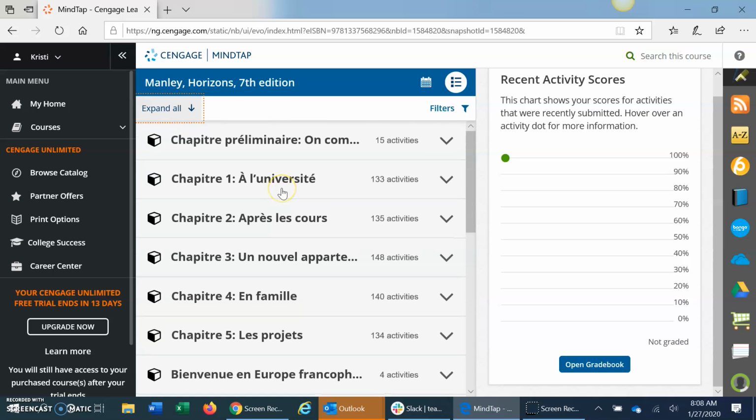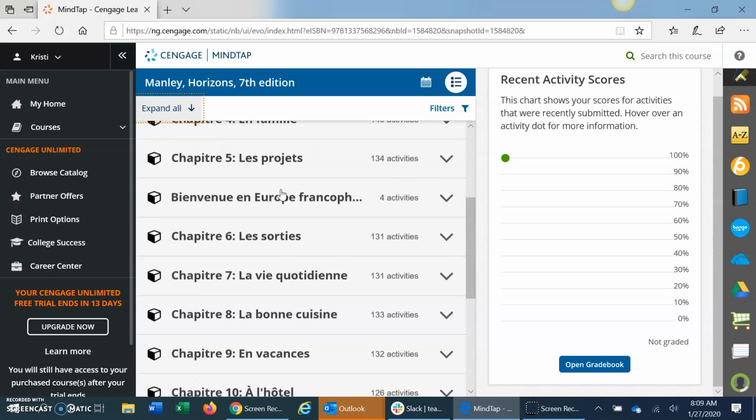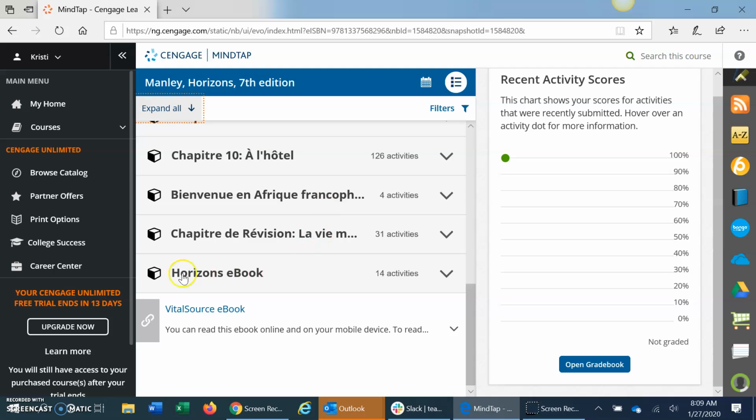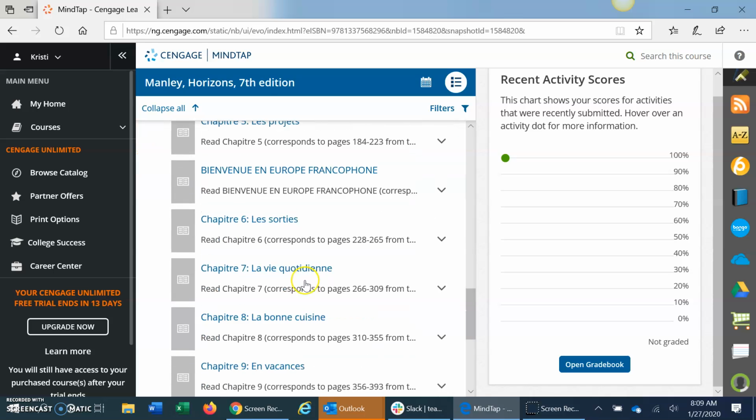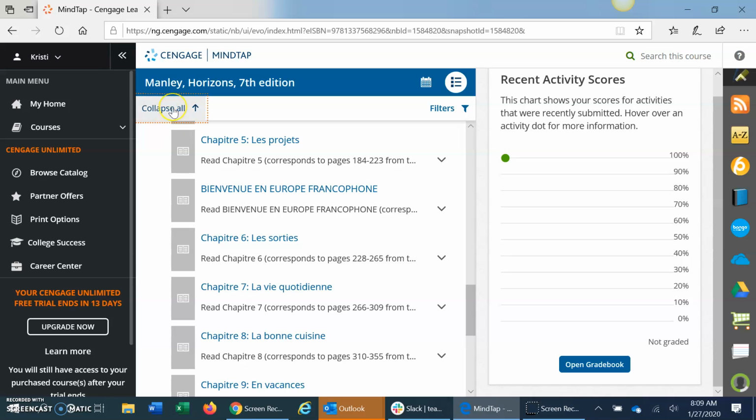So that's the way the learning path works. Again, very simple, very user-friendly. But I wanted to show you the other place where the ebook is, and that's down here on the bottom of the page. If I expand the ebook, I can find it by chapter here. So there are 2 places for the ebook. That one is over here on the right side, and the other is right down here below all of the chapter activities. Collapse one more time.